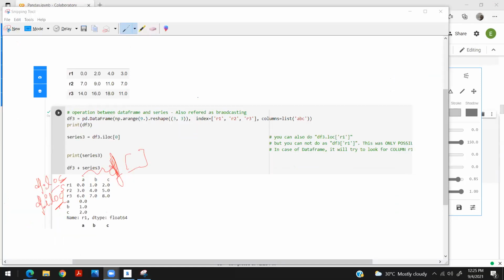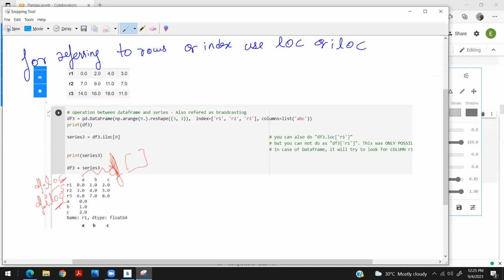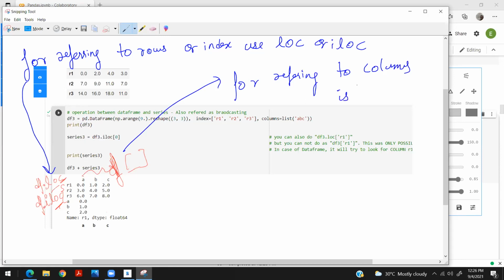Hope my screen is still visible, right? For referring to rows or index, one and the same thing, use LOC or ILOC. Okay, this is my note. Use LOC or ILOC. For referring to columns, use df bracket column name. Any questions, anyone?